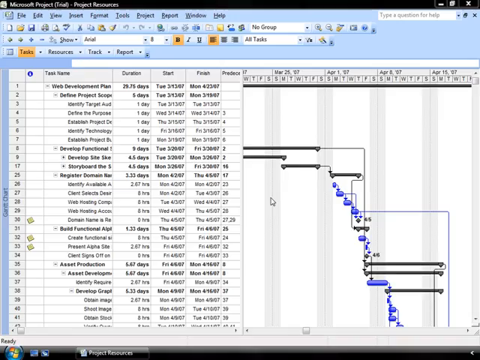Now that you've added your task list to Project, you know what needs to be done to complete your schedule. You've determined the what and when. Next, you need to input the who, and that's what we're going to be learning about in this chapter of movies. Open up the Project Resources exercise file to follow along.